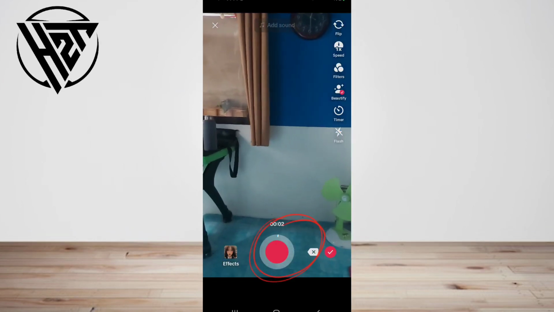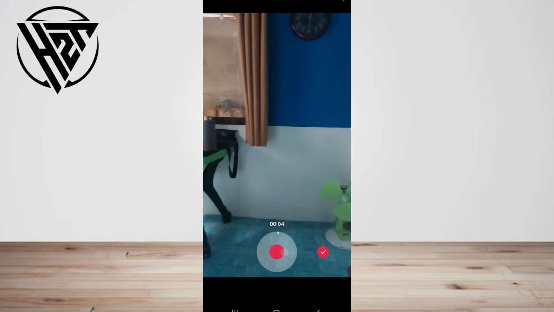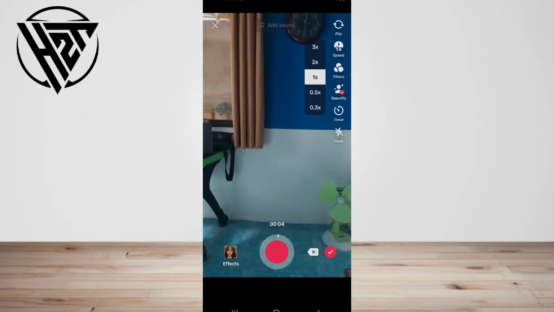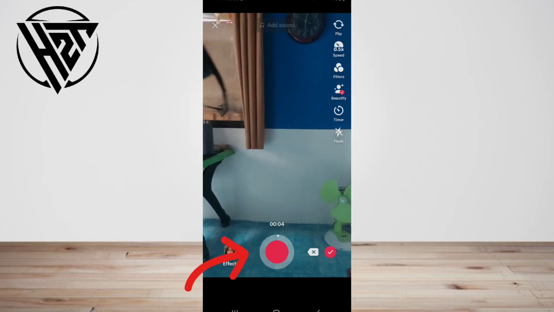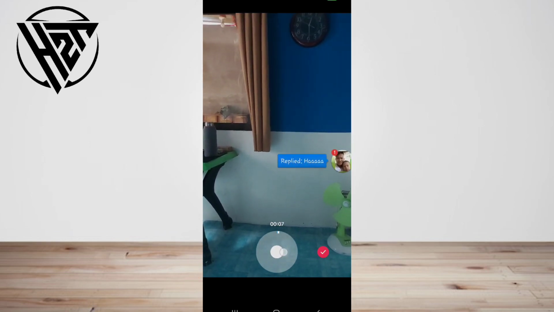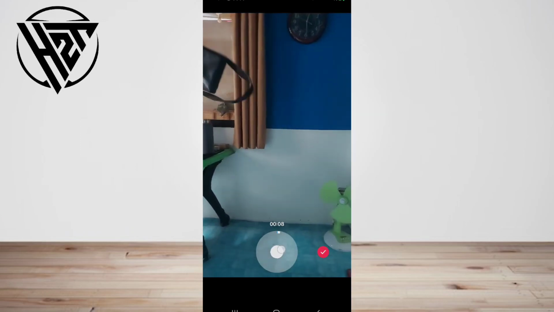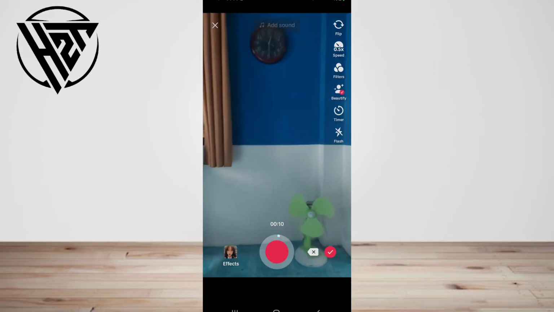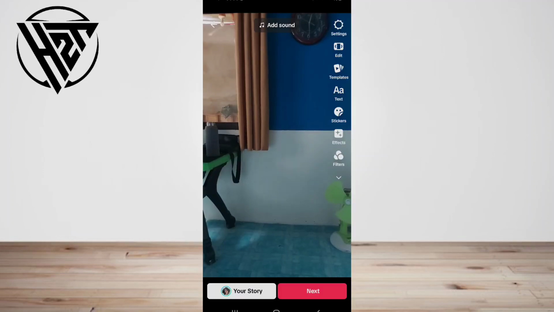Now, record the video and click on the speed in the top right corner, and you'll see speed options above the red recording button. Choose a speed between 0.5 times and 0.3 times. Then tap on the record button to record a slow motion video. When the recording is finished, click the red check mark. Continue to edit this video and then post it on TikTok.